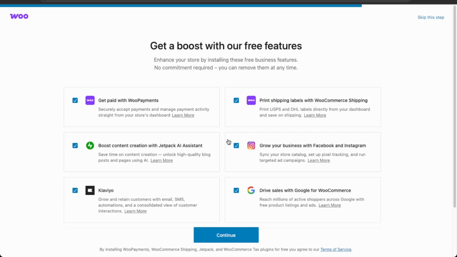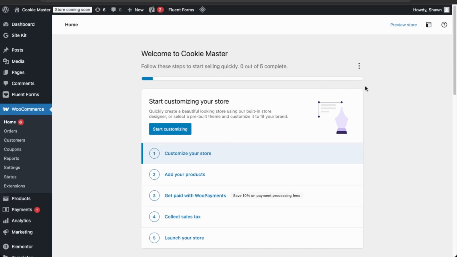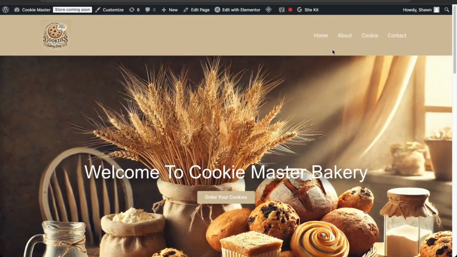So they recommend using these plugins, so we'll just skip this for now. Okay, and then now we'll start installing the plugin. Okay, great. So now we can check our store and we should have our shop and cart page. So we go preview store. Okay, so we just need to add our shop. So store coming soon. We just need to activate it.